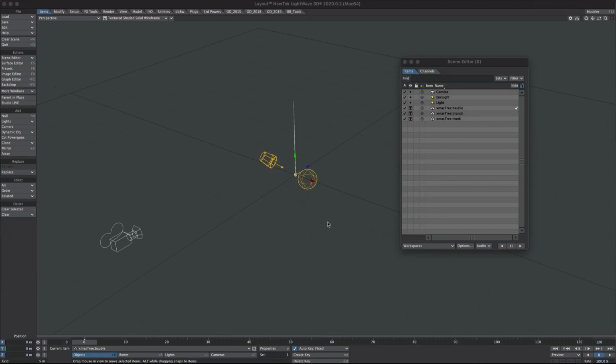Here we go, fresh scene, a little bit of housekeeping first. I'm going to turn off all the lights, both the lights and the camera. Let's create a new null, let's call it instanced. Select the branch, the bauble and the instanced null, press E. And they should have parented to the last selected null there, but it clearly hasn't, so there's a bug.